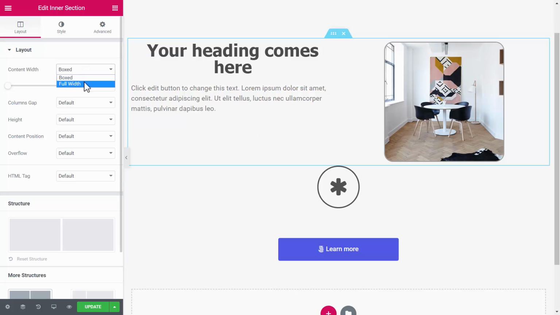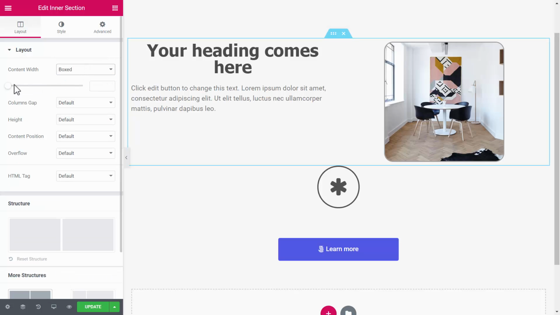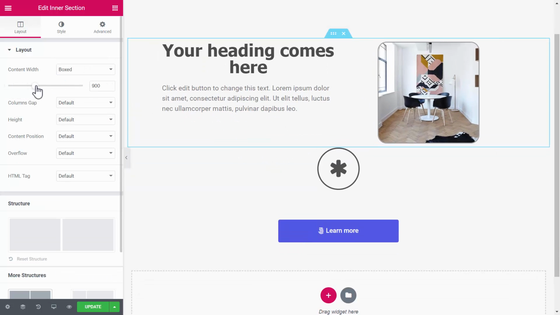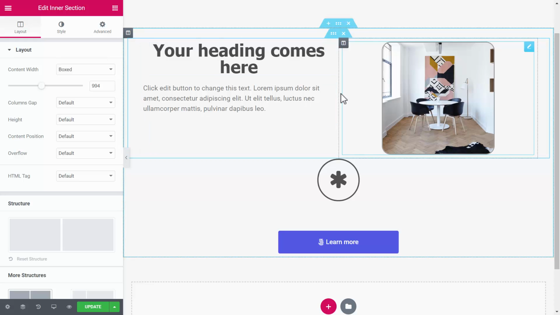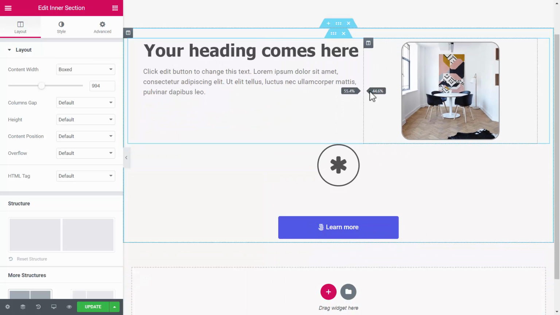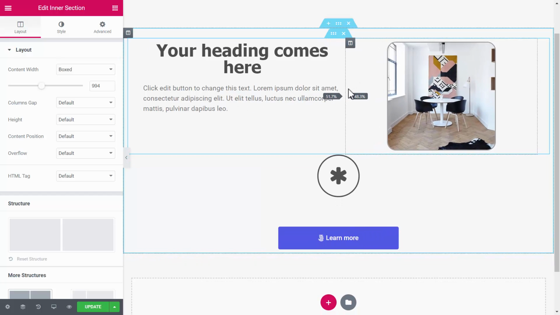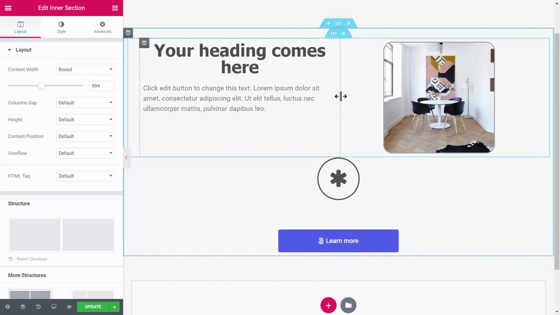Here we can specify, do we want a full width section or do we want it boxed? And we can set up how wide we want the 2 columns. If we want to, we can actually make one section smaller, the other section larger. And actually we can do this in 2 ways. One is what I'm showing you, clicking and dragging the middle border, or you can click here.